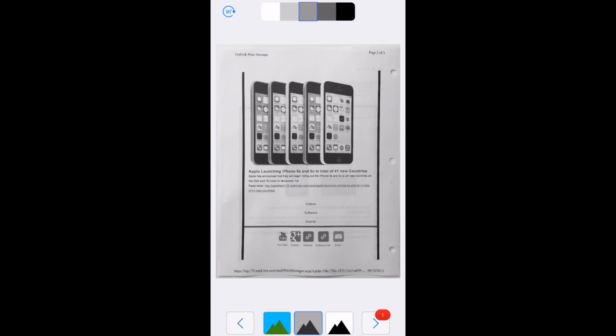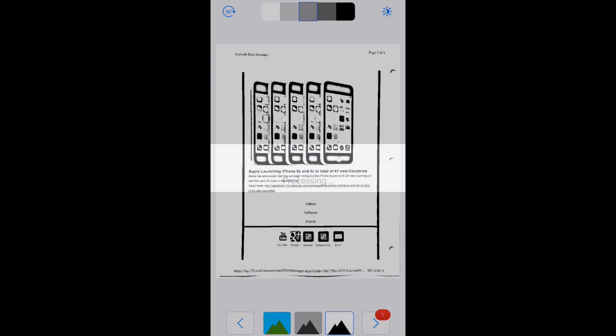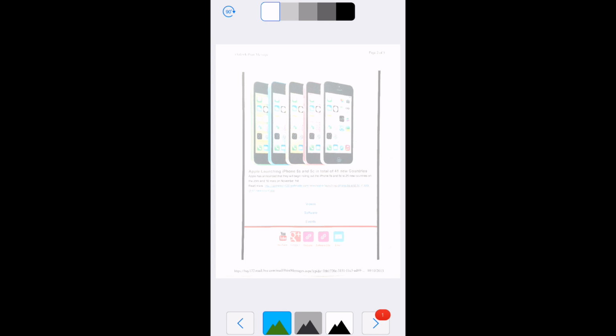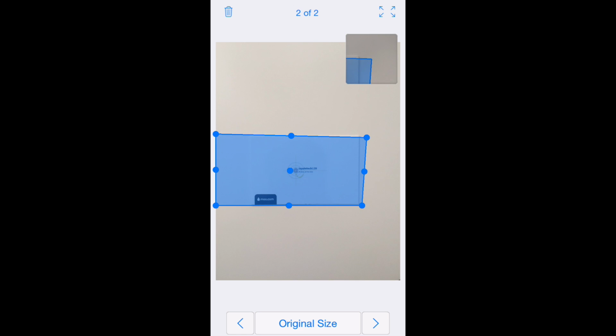At the bottom, you can pick from color, black and white, and like a ghostly image as well. Now, we can also go ahead back to color, and we can change the exposure from very, very white to super dark. Middle is probably where you want to be. This app also has really good cropping features, such as corners. You can get it precisely on, and even gives you a magnifying glass, so you make sure you get that right.